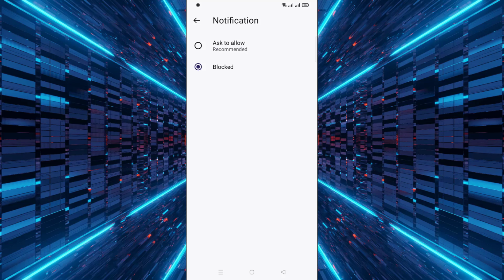By following these simple steps, you can stop unwanted alerts and enjoy a smoother browsing experience.